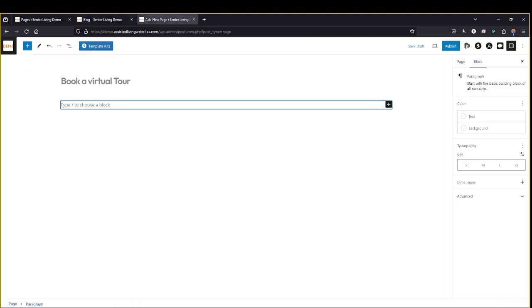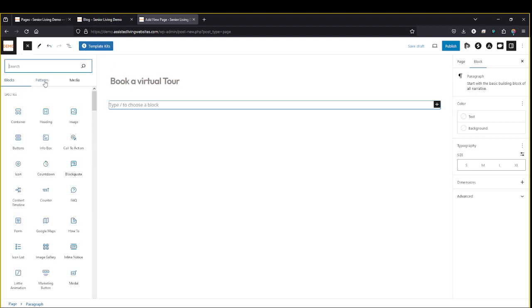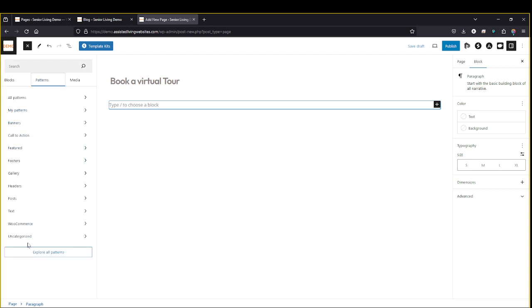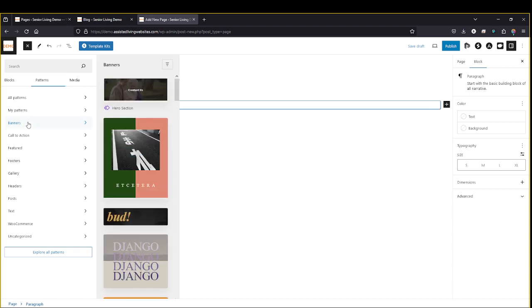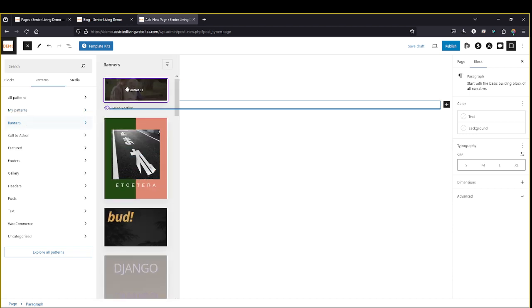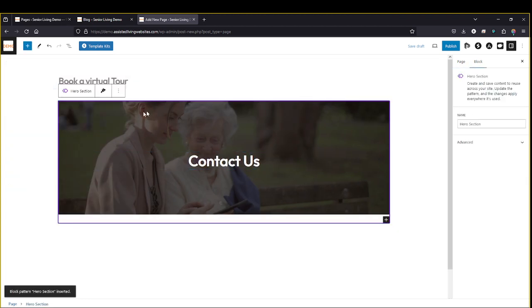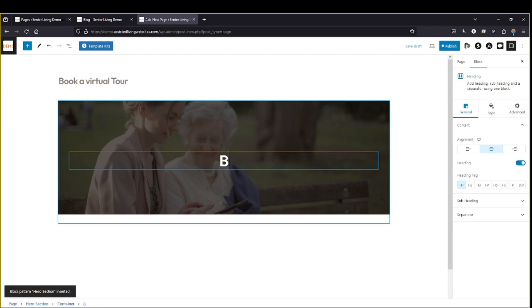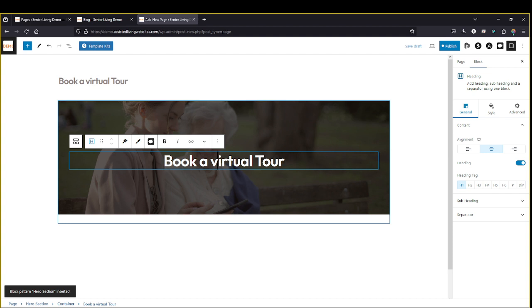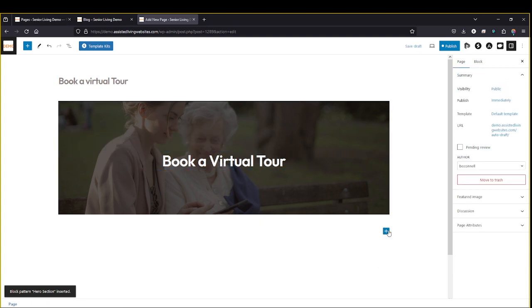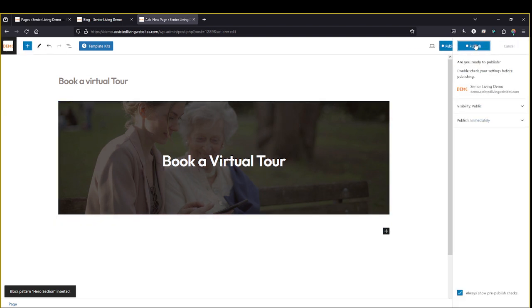So let's go back to our page here and we can hit plus. And if we go to patterns, we will see all of our patterns, which are reusable global elements. So if we look under our banners, there's our hero section right there. We'll click that. And now we can have global styling, but we can also edit this. So we can say book a virtual tour. And now we can start adding a form. So before we do that, let's go ahead and hit publish on this.